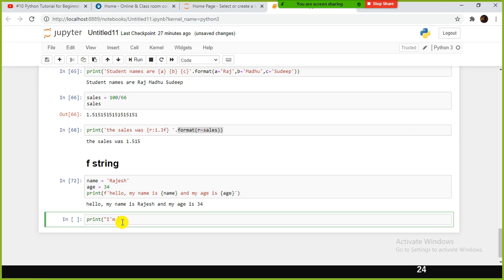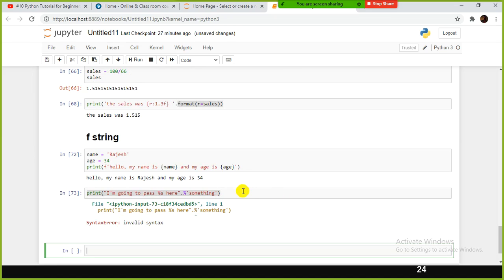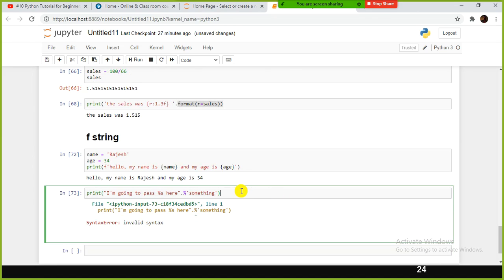Let's say I am going to pass percentage s here. Dot percentage. This is something here. So I'm going to pass. It shows percentage, right? Oh, okay. Percentage something.